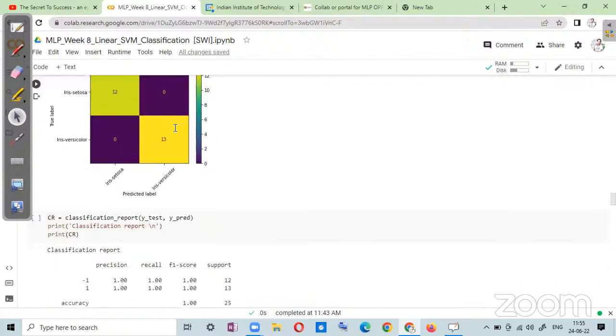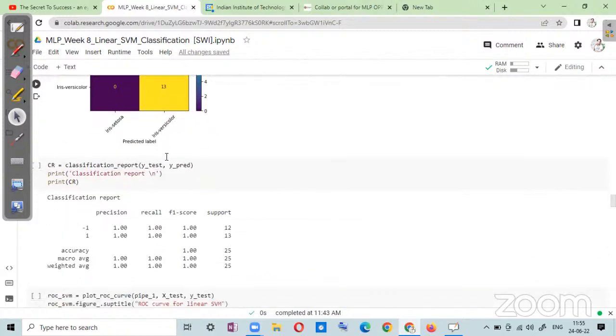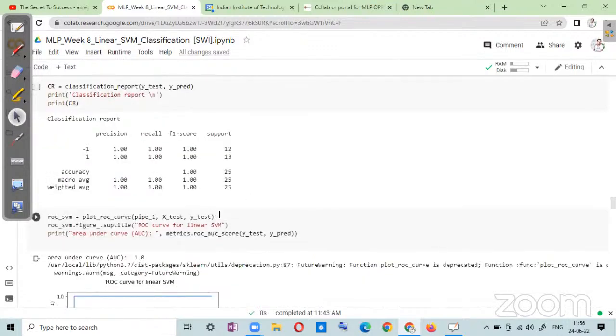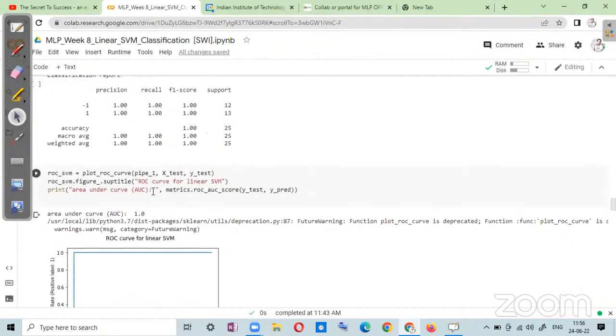After plotting the confusion matrix, let's print the classification report. Since it's 100% accuracy, all the values are 1 only. After that, let's plot the ROC curve, and in the ROC curve we see the AUC score.